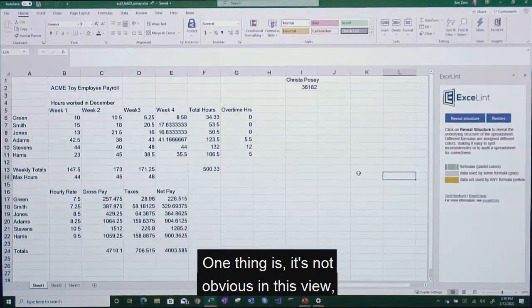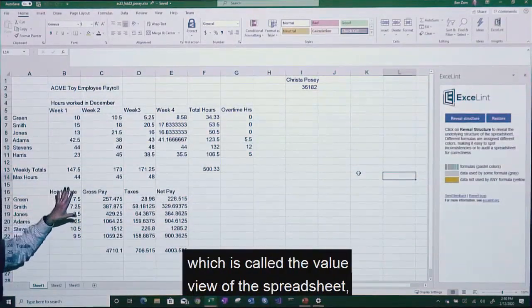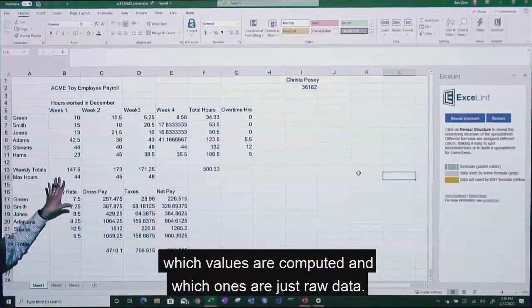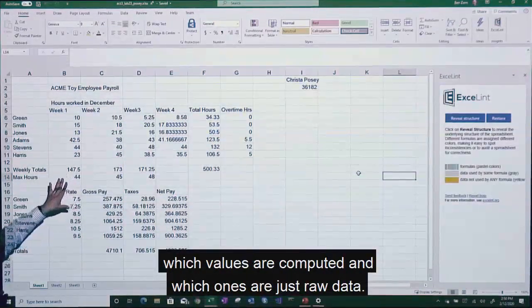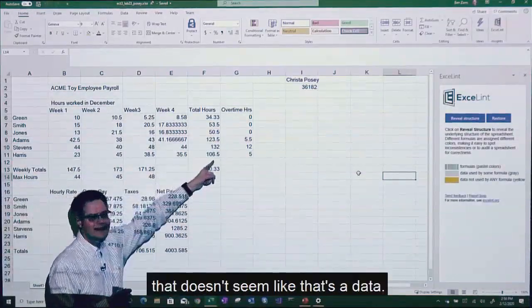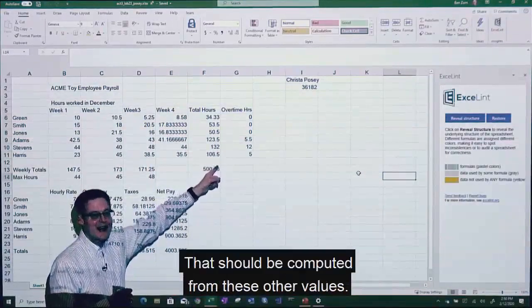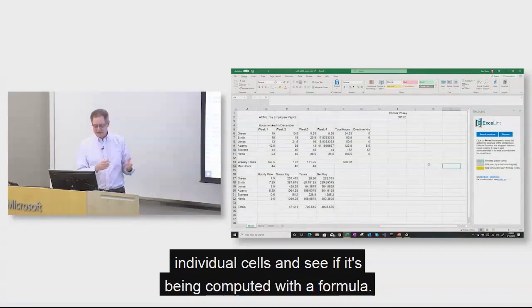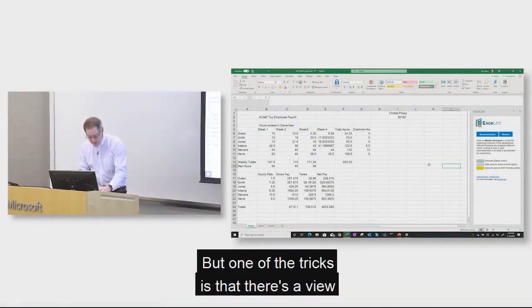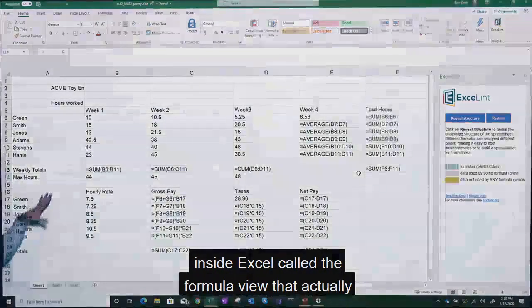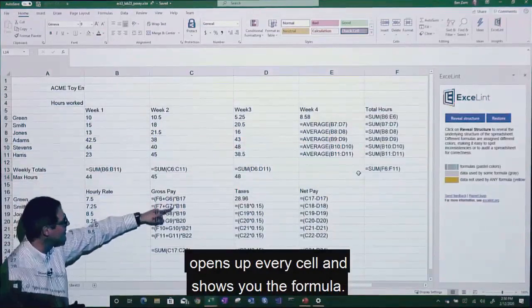One thing is, it's not obvious in this view, which is called the value view of the spreadsheet, which values are computed and which ones are just raw data. So the number of hours worked is probably raw data, but the total hours, that doesn't seem like data. That should be computed from these other values. And so how do we know that? Well, you can go to individual cells and see if it's being computed with a formula, but one of the tricks is that there's a view inside Excel called the formula view that actually opens up every cell and shows you the formula.